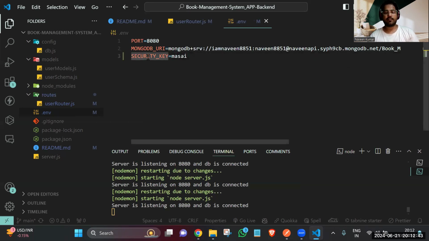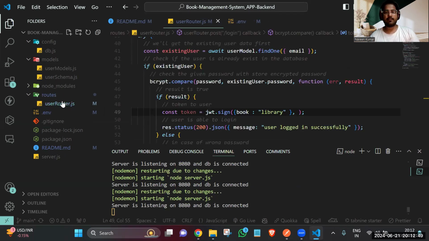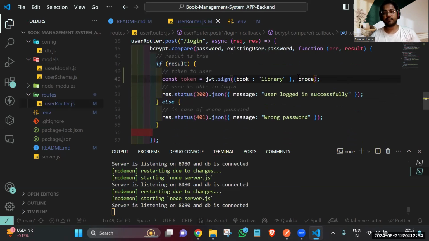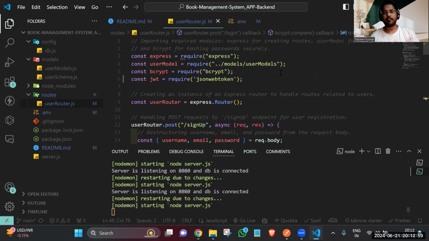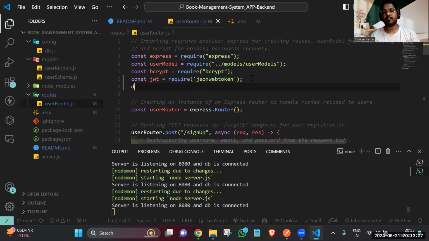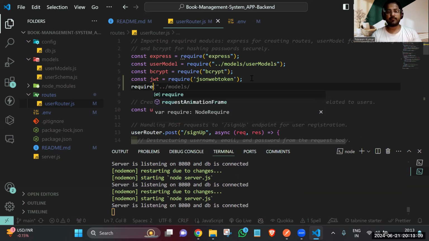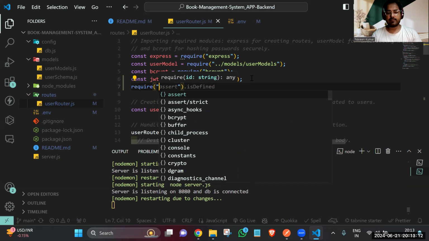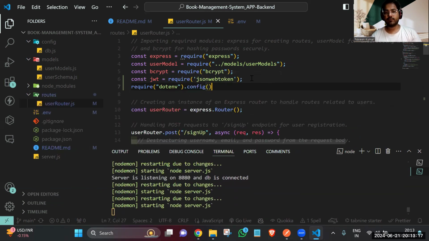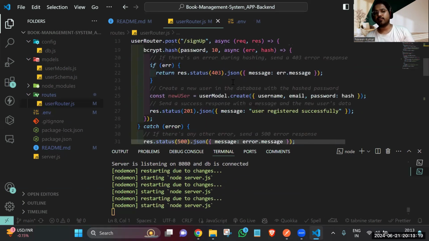Now I can simply copy this, and I'll go to my user router, and I'll import it by using process.env.security. And to access these environment variables, I need to import one more thing, that is the .env. So I'll say require, and .env dot config, and now I can access this token.